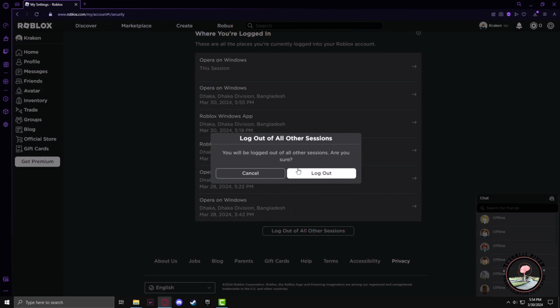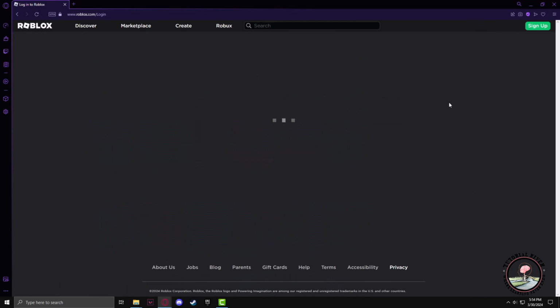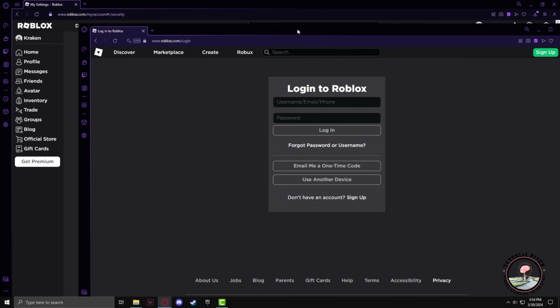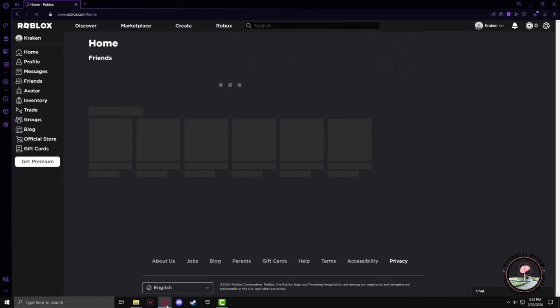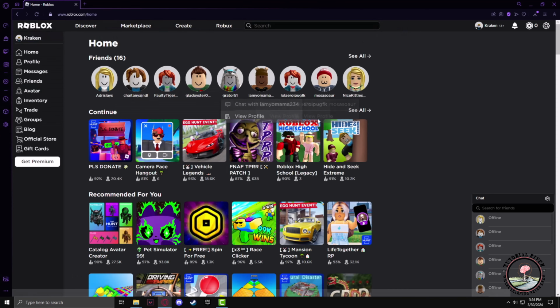Click on it, then select log out, and after I return to the tab, and now if I reload it, I will see that I have been logged out of this session, but the account I have logged into the second time is still logged in. So that's how you log someone out of your account.